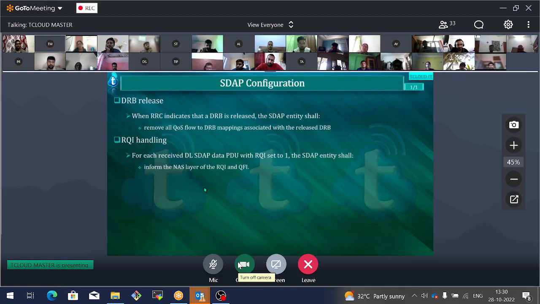Now DRB release, again, when RRC indicates you to release the DRB, you release the DRB and whatever QoS flows are linked to the DRB, all of them will be dropped. They are all released. Because if the DRB is dead, if the DRB is carrying 3 QoS flows, now these 3 QoS flows cannot travel on the DRB anymore. So you have to remove those QoS flows also that are associated with this DRB.